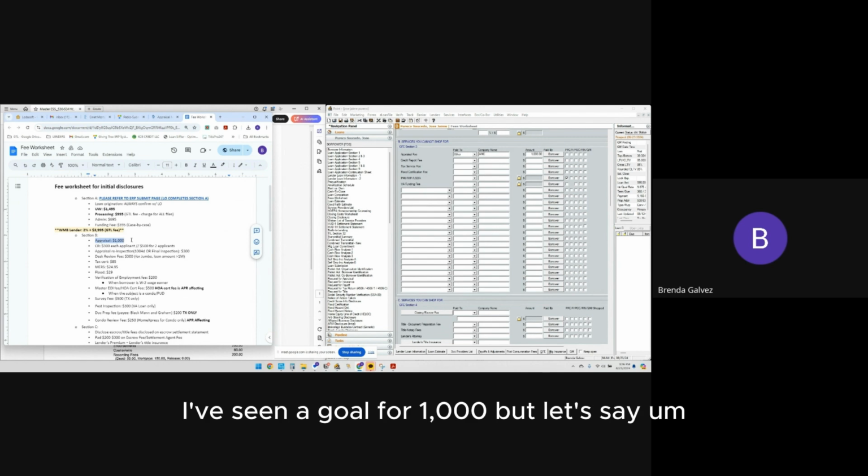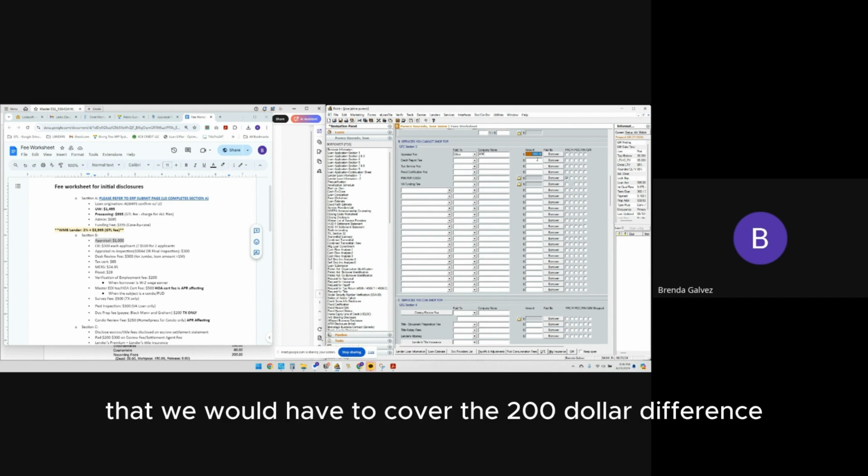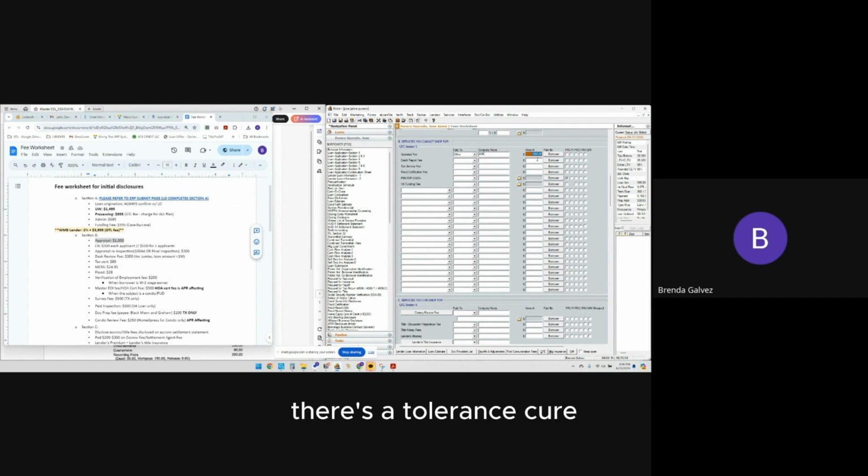I've seen it go over 1,000, but let's say we disclose this at 500, and then the report comes back at 700. There's a tolerance cure at that point that we would have to cover the $200 difference, even though the borrower already paid for it. There's a tolerance cure because we can't increase a fee. So we're always going to disclose this at 1,000. Does that make sense? Yep.